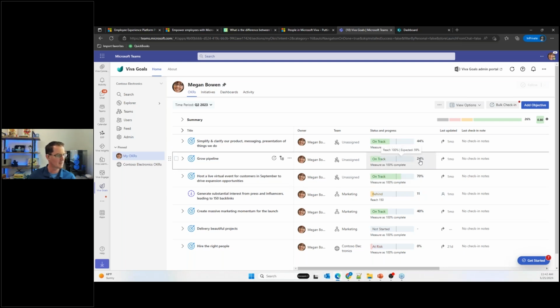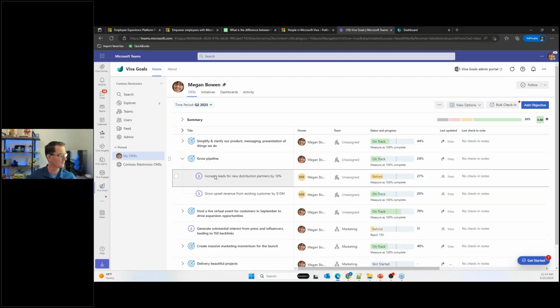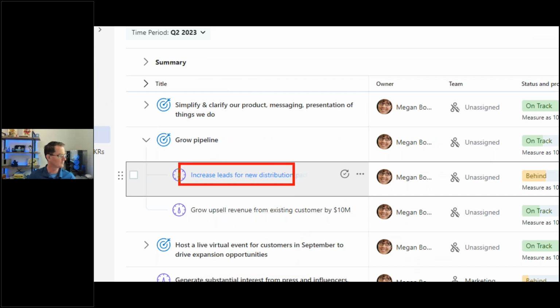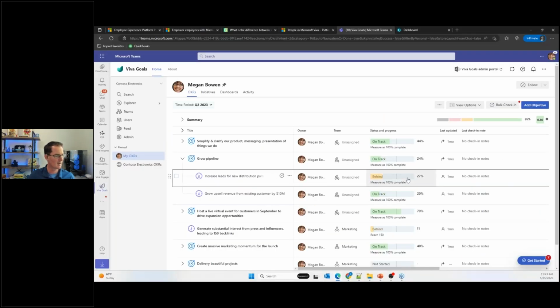Some things are generally on track, but this grow pipeline is 24%, although it says on track. It seems a little behind the others. Maybe I need to think about it, and I can see here, oh, this is interesting. So this, increased leads for new distribution, it's behind. Okay, so maybe this is something that I need to do. This can help set up the rest of your day, the rest of your week. And I really need some focus time on this.